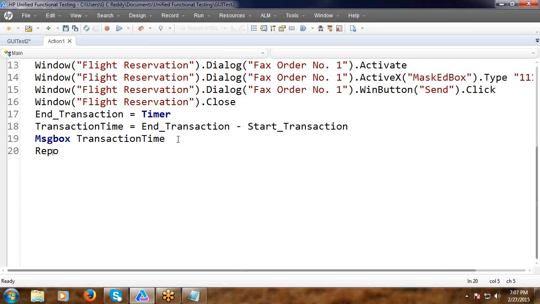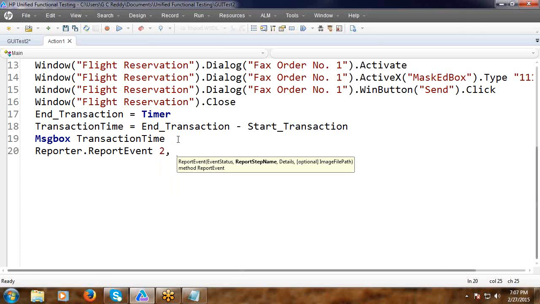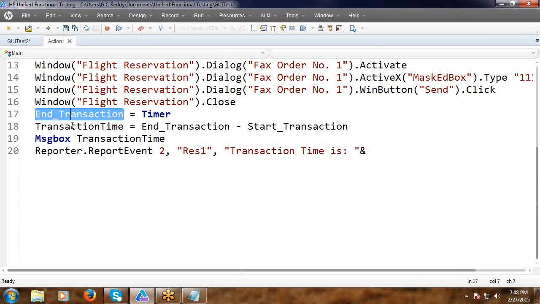First, execute. Reporter dot report event, to comma result step name, any meaningful name. Suppose res1 comma details, transaction time is, concatenate transaction time.